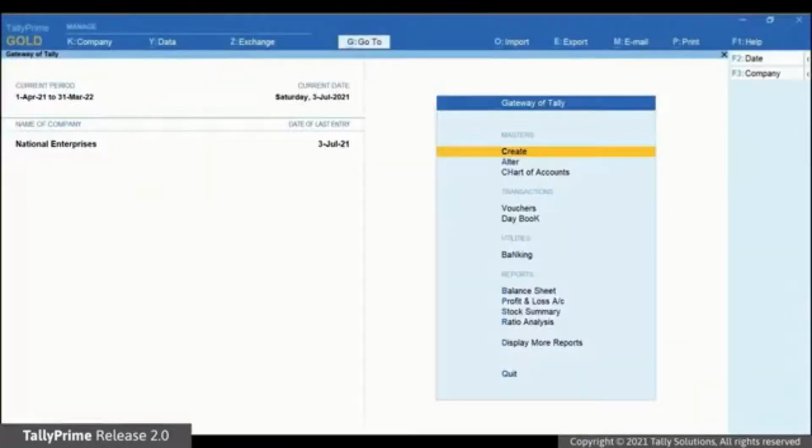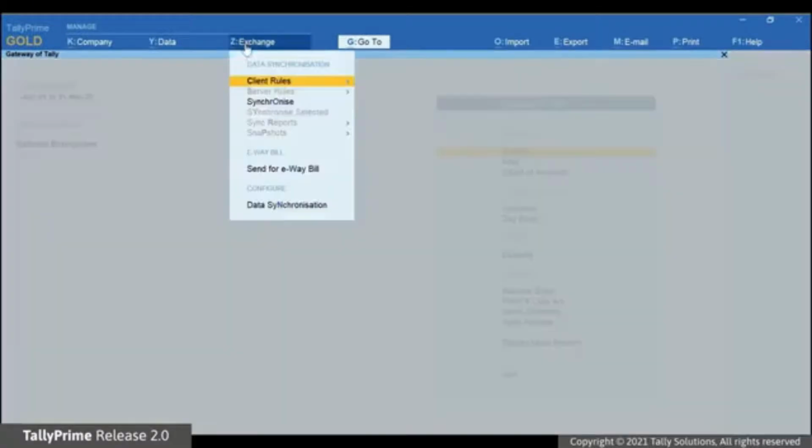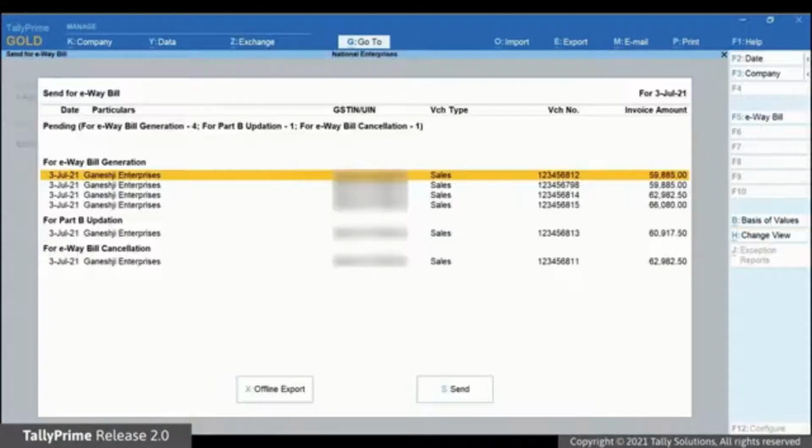Now, let's see how to generate e-way bills in bulk. Click Exchange on top menu or press Alt-Z. Now, click Send for e-way bill. The Send for e-way bill screen appears and all the transactions eligible for e-way bill generation, Part B updation and cancellation are listed. Let's select 3 transactions for different purposes to exchange e-way bill information with the e-way bill system.